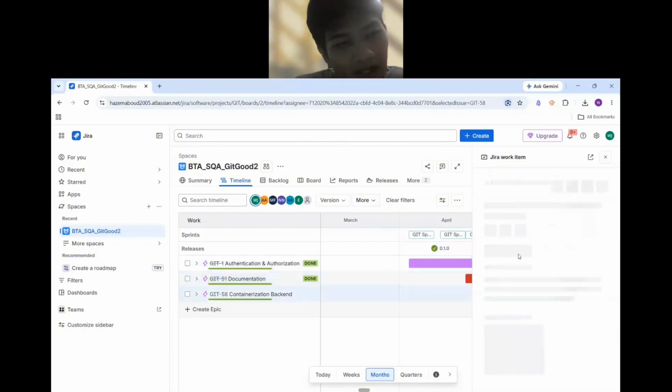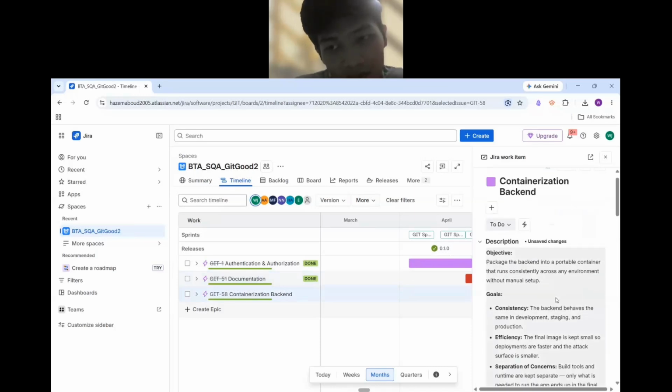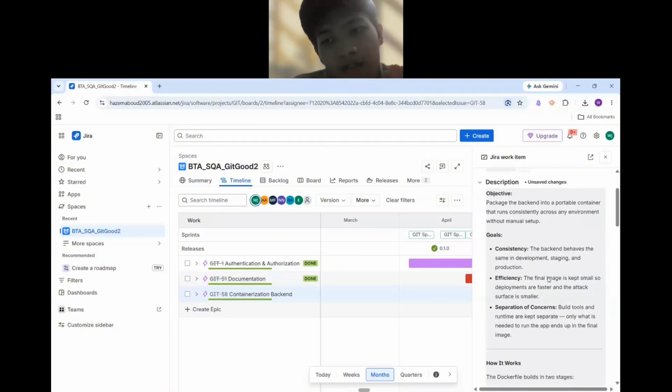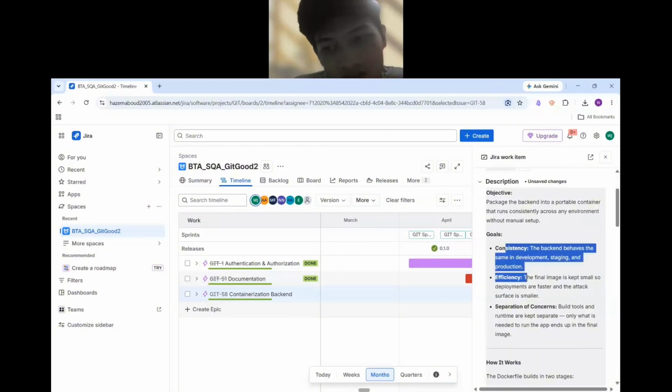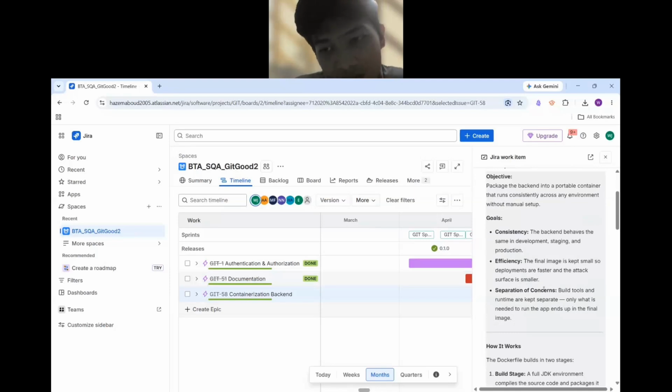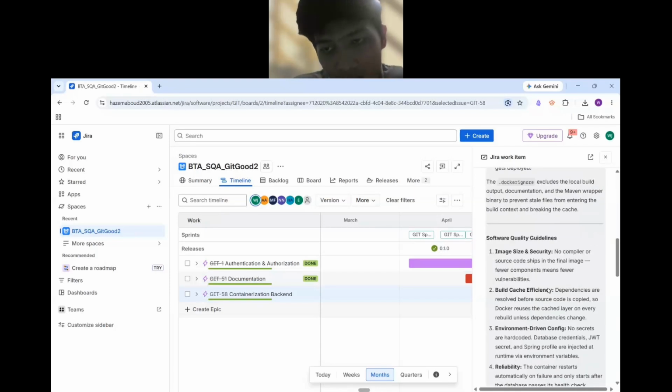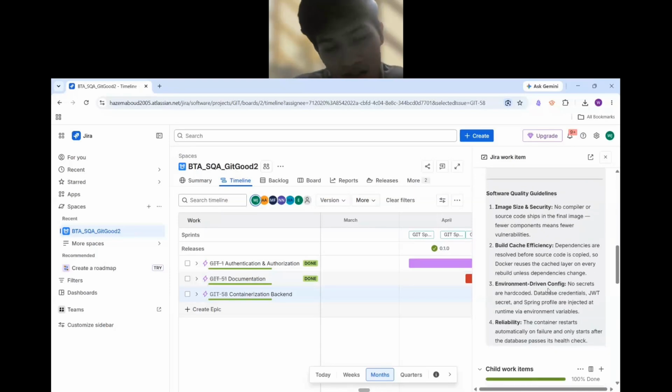Lastly is the containerization of the backend. So for this, what I need to do is package the backend into a container that can consistently run across any environment. So the goal is to ensure consistency, efficiency, and separation of concerns. And for quality, I need to ensure that the image size is small and security is good for the image. And then I need to build cache efficiency so that Docker can reuse the cache layer so that it can run faster.